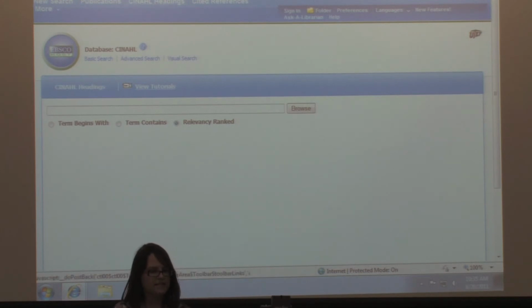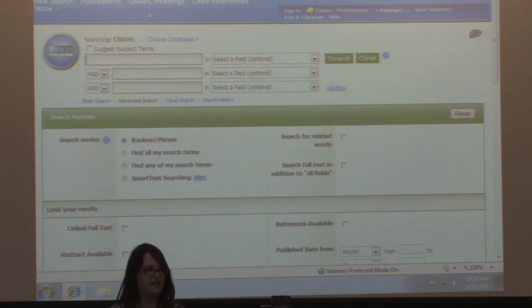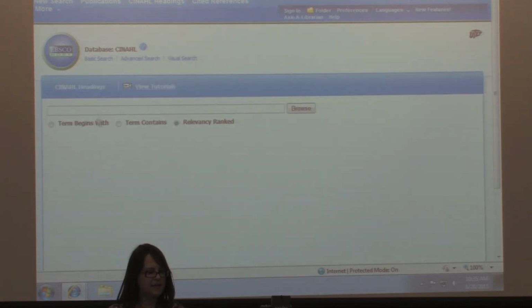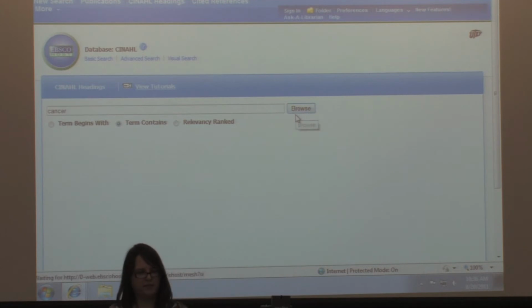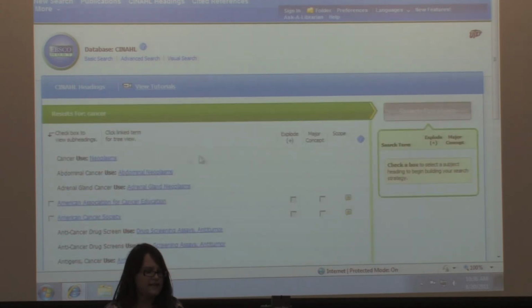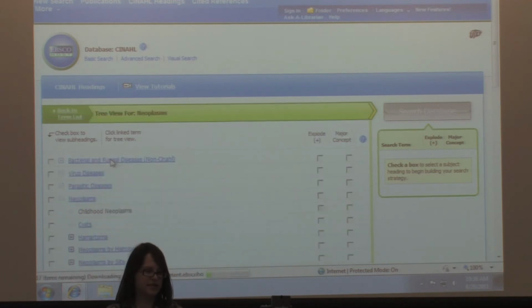So I went to CINAHL. I'm going to click on CINAHL headings, and then click over here in the middle where it says term contains, so I make sure it's using the term I want. I'm going to do a very simple search, just cancer, and hit browse. And it tells me right away, use neoplasms. Something you probably already know, but they're saying we want you to use it.